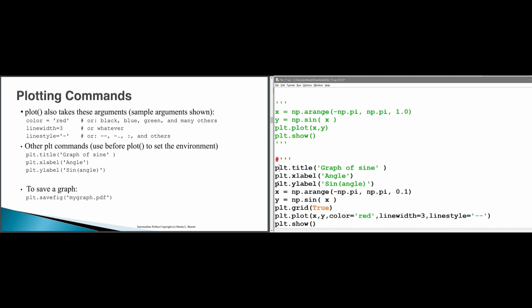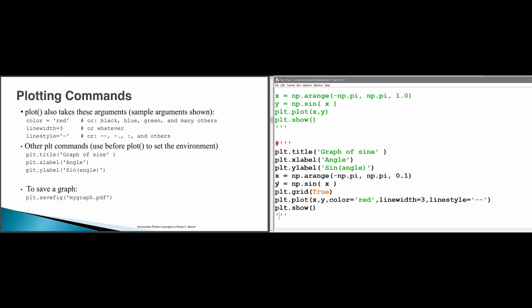Okay, so I'm going to use the same data that I did already for my sine of x plot. I've gone back to from minus pi to pi with a small step size of 0.1. Let's get the corresponding y values.